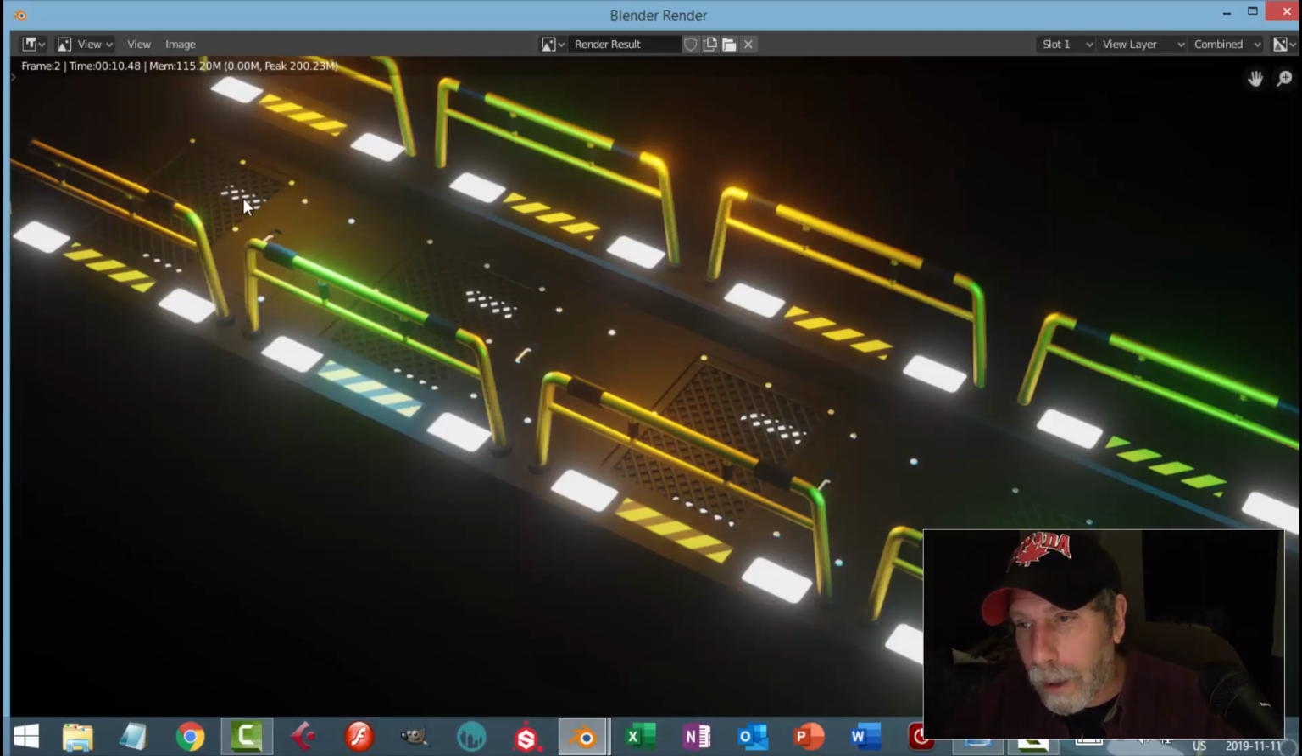So we got our main walkway with our great lights underneath, some kind of work panel under there with a handle. We've got our railing here. We've got our warning stripes and our lights. And that is our Sci-Fi Walkway Type 1.